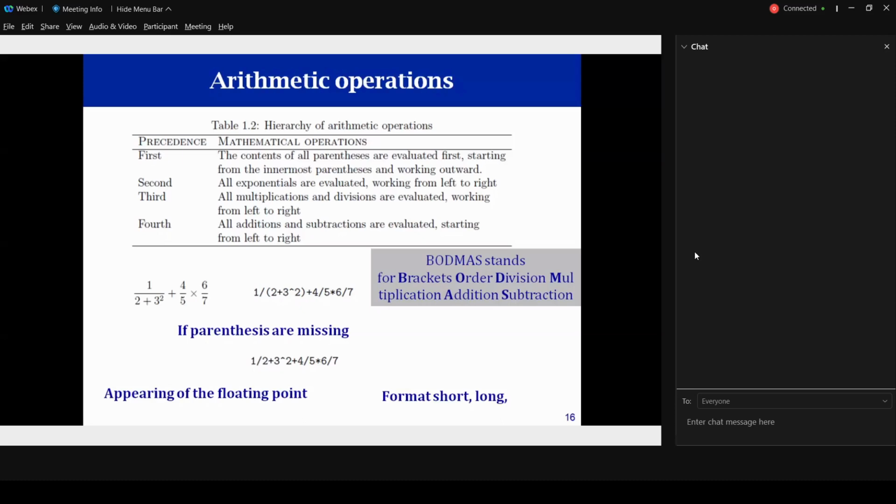Secondly, all exponentials are evaluated, working from left to right. Third, all multiplications and divisions are evaluated, working again from left to right. Fourth, all additions and subtractions are evaluated, starting from left to right. And that is what we should also do when we solve big equations using pen and paper. Everybody learned this BODMAS, correct? Every mathematical expression we try to evaluate using BODMAS, that is bracket, order, division, multiplication, addition, and subtraction. This exactly has been taken into consideration in MATLAB also.